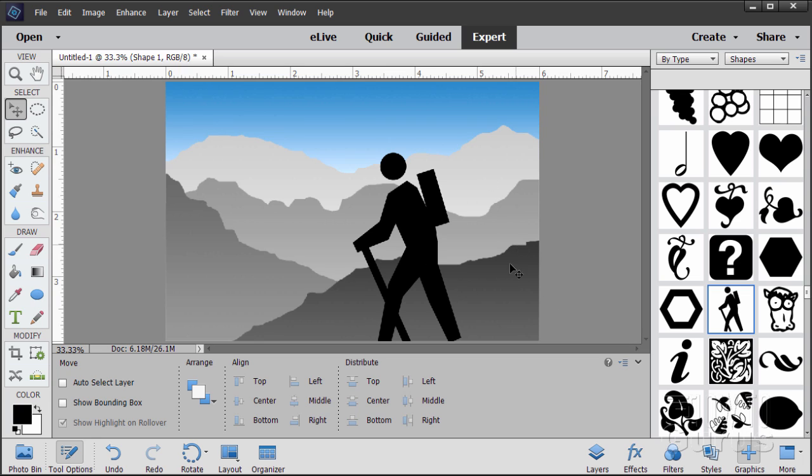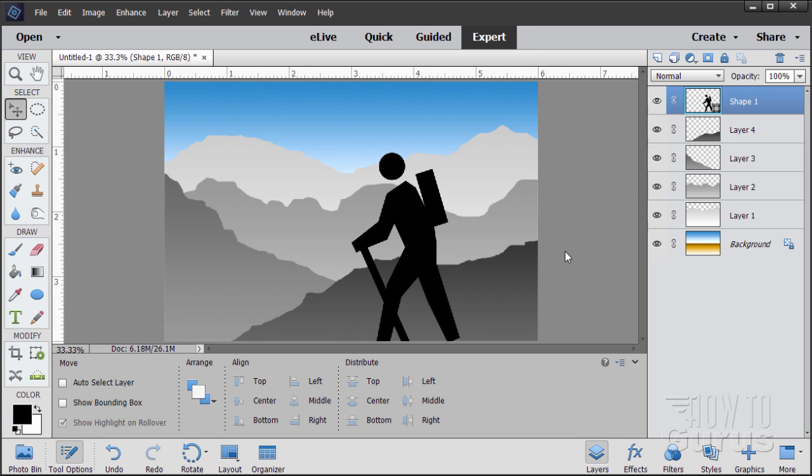Let's now put in some trees. But first, let's go back to our layers. And you see that he came in here as a new kind of layer. This is a shape layer. And shapes are vector graphics that you can resize without damaging or getting fuzzy on your images. They resize perfectly at any size. So that's our shape layer right there.